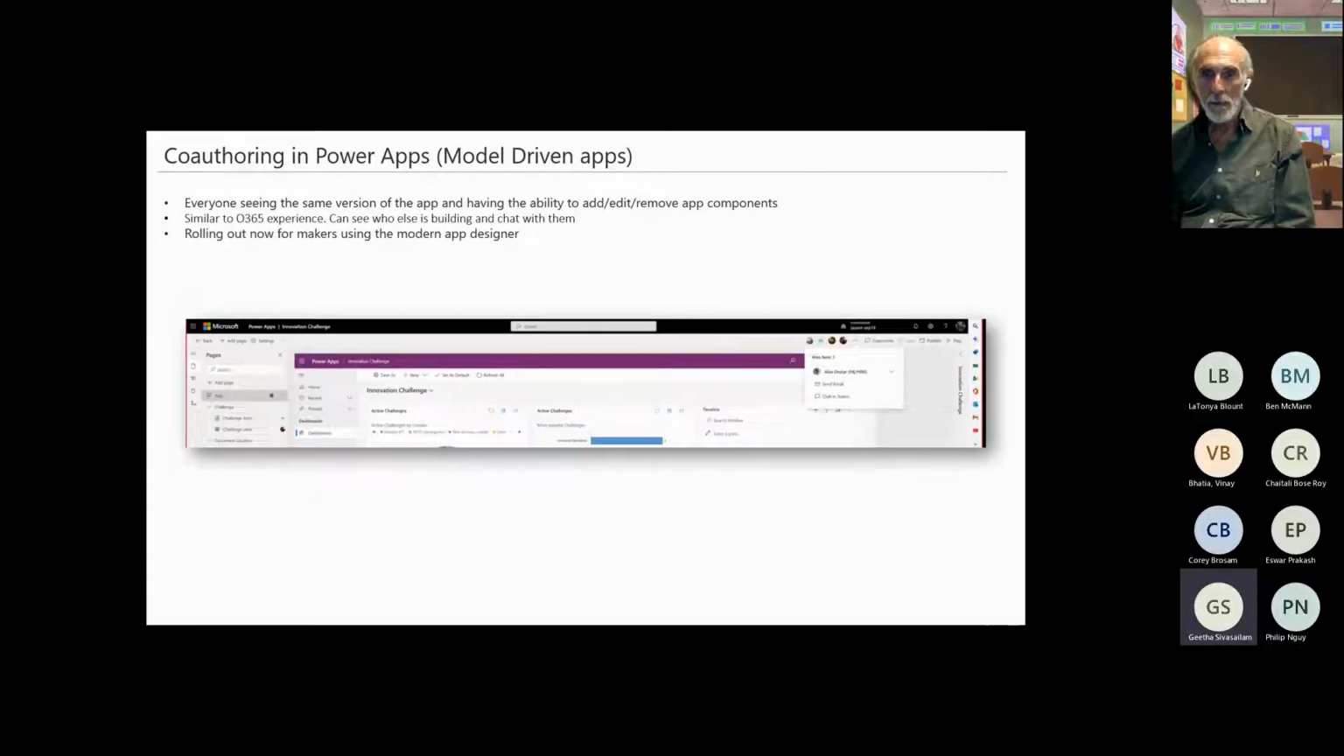Next is co-authoring. This is another important update that is bringing collaboration to center stage when it comes to building applications. This is specifically for model-driven apps. So everyone can see the same version of the app, and they have the ability to edit and remove and add components. They're all working within the screens and within the same version of the app. And it's quite similar to your Office 365 experience where, in the top right corner, you can see who else is in the app and you can see who else is building. You can chat with them, you can send an email.